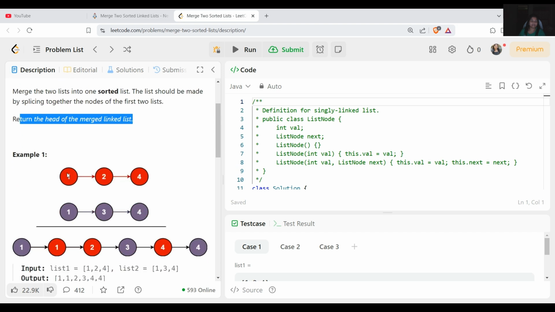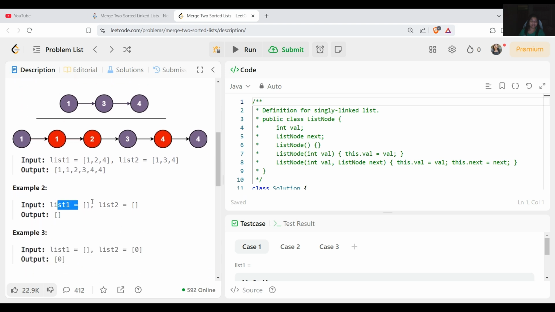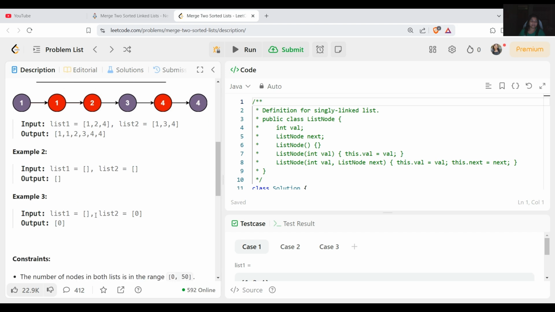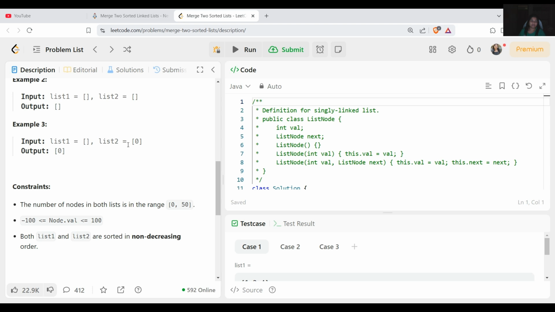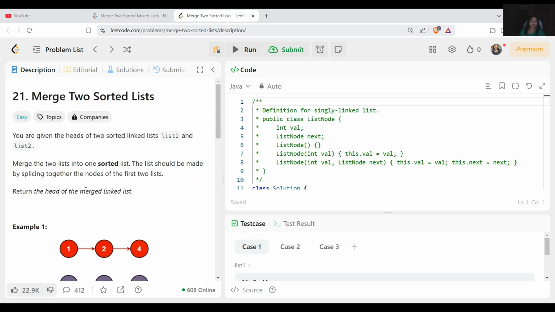As you see, we are given two lists, and we have to merge them and make a single list, and the list should be in sorted form. If both the lists are empty, we just need to return an empty list. And if any of the lists is empty and the other has some value, we simply return that, like list 2. So in this way we have to solve it.